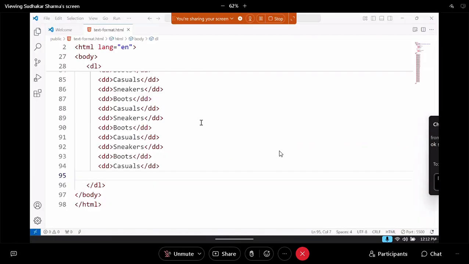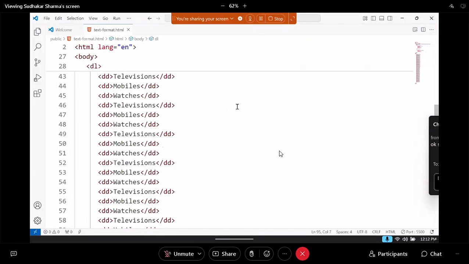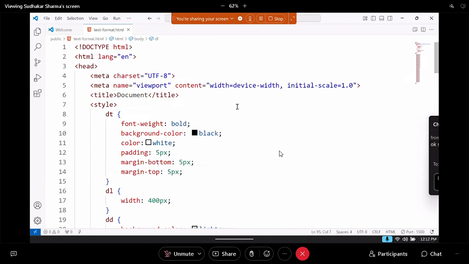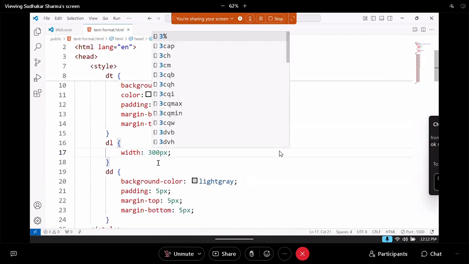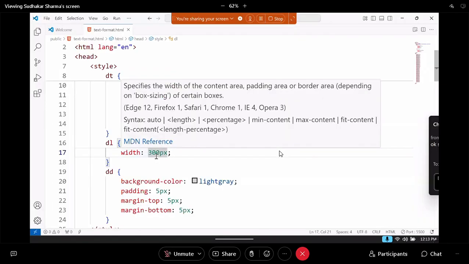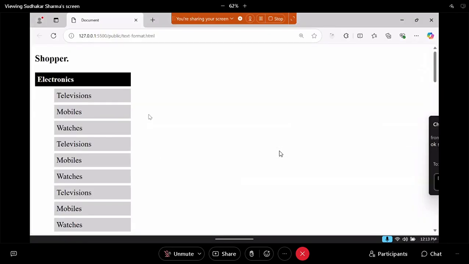And what I will do is, for the data list, width is suppose 300. That looks fine. 200 also looks okay. Now this is just a simple navigation. And what is the special here?